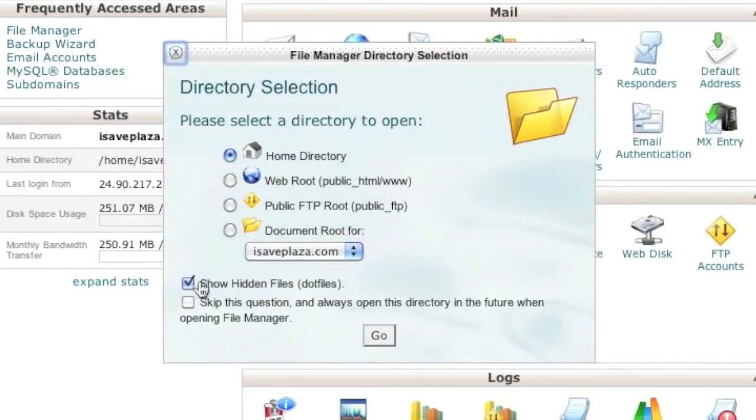I actually ticked off show hidden files here. This is up to you. In reality, when you back up a directory, it backs up everything inside that directory. So this is not needed, but if you're going to back up on a file by file basis, then you will need to show hidden files. Either way, it doesn't hurt to have this option checked off.